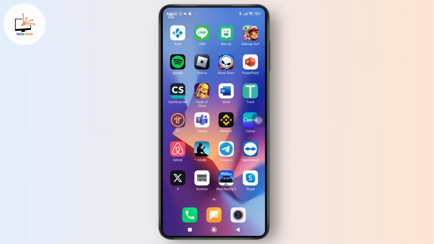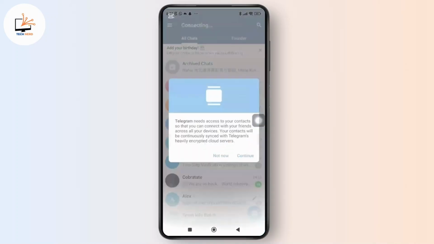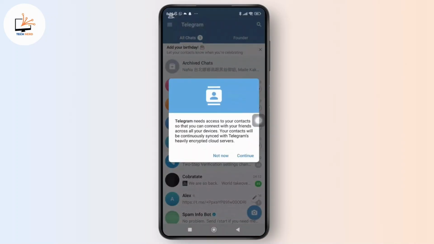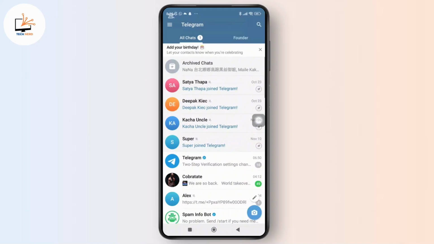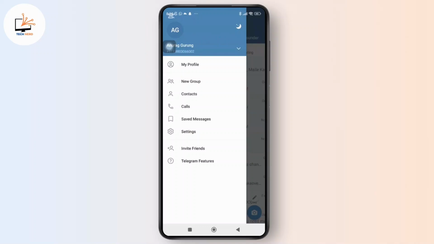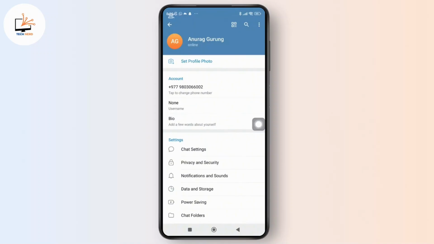So first things first, open the Telegram app on your phone and make sure that you are logged into your account. Once you have opened the app, simply tap on the three dash icon shown in the top left corner of the screen, and from the pop-up menu, simply tap on the option labeled Settings. And once you are in the settings section, simply tap on the option labeled Privacy and Security. And this is where the magic happens.